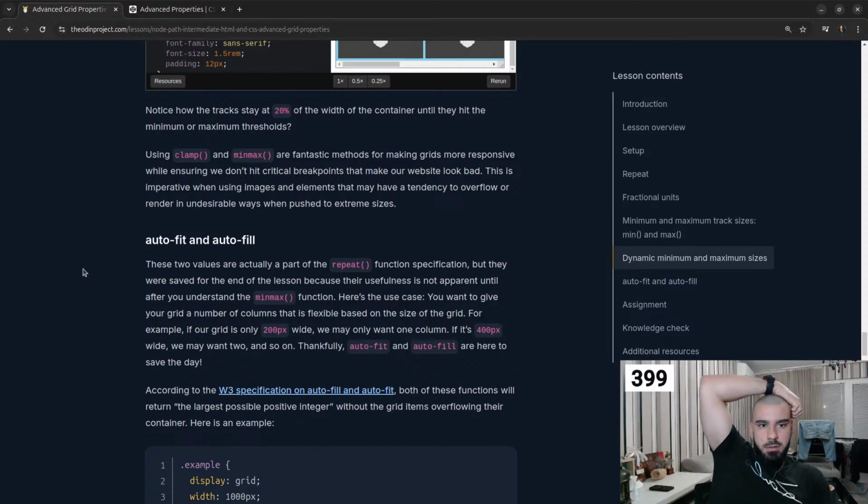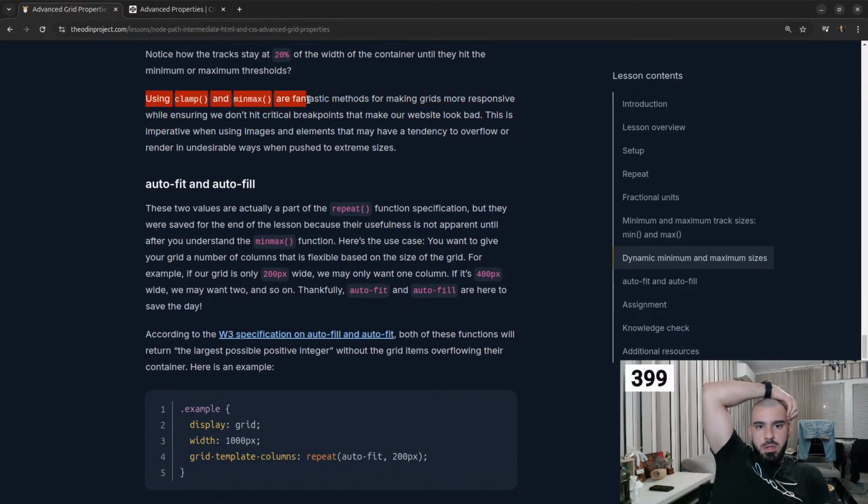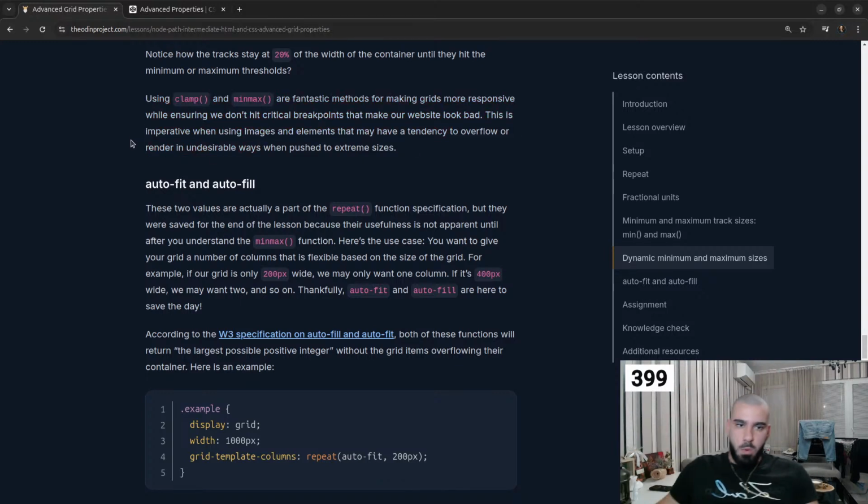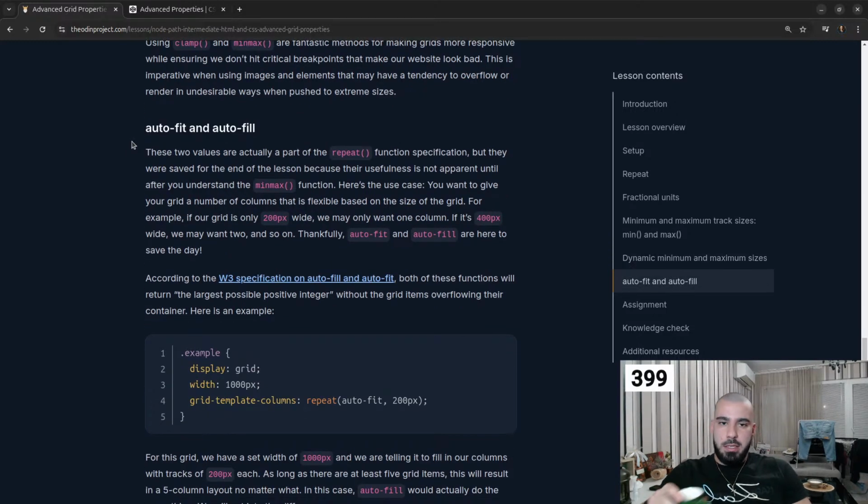Notice how the tracks stay at 20% width of the container until they hit the minimum or maximum thresholds. Using clamp and minmax are fantastic methods of making grids more responsive while ensuring we don't hit critical breakpoints that make our website look bad. This is imperative when using images and elements that may have a tendency to overflow or render in undesirable ways when pushed to extreme sizes.